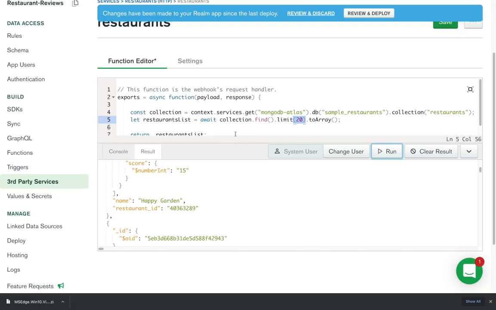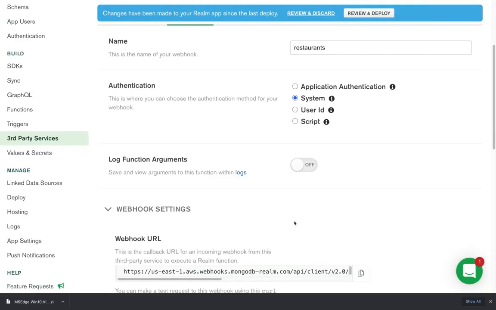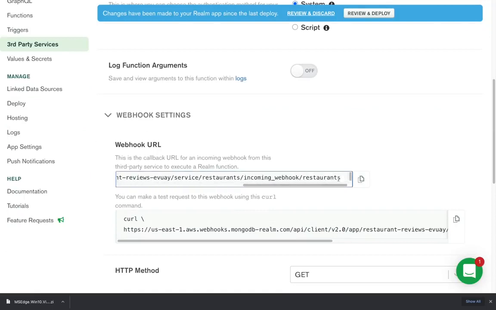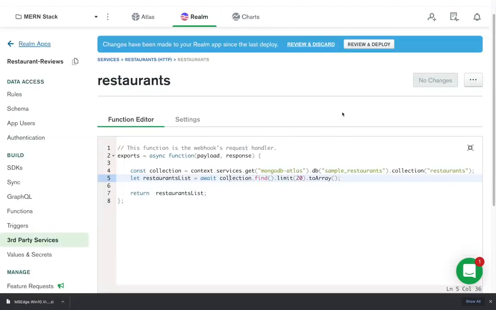So now we could actually just put this URL right into our React front end, and if we call this URL, it'll return that list of restaurants. But we're not going to update our React code to use that URL quite yet. What we're going to do is test this in Insomnia. So make sure to save your function, and then we can test this out.